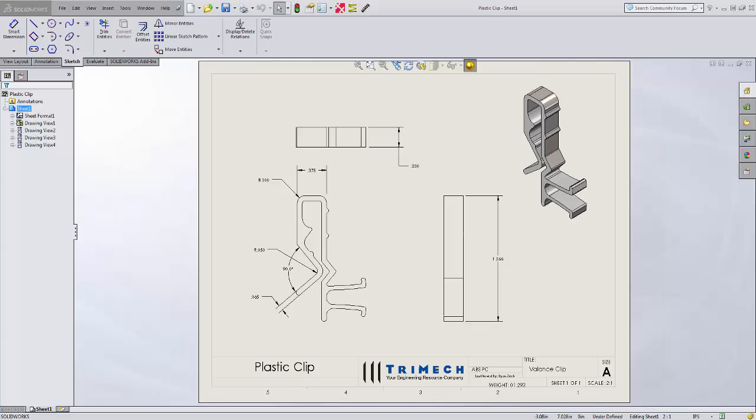Today, you're going to see the next installment of the Performance Enhancing Tools series that I'm creating. And what I wanted to focus on today was custom properties. Now, custom properties will help you automatically fill in your title blocks. These are already there. They're just placeholders, and it's just filling in what you've put in for custom properties.